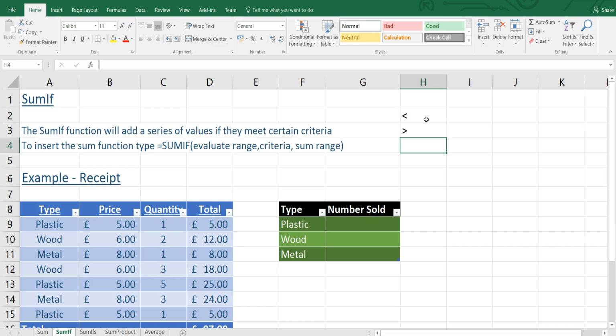In today's tutorial, we're going to be looking at the SumIf function. The SumIf function will add a series of values if the criteria is met. This criteria can be using words or numbers using operators such as less than or greater than. In this example, we're going to show you using words.